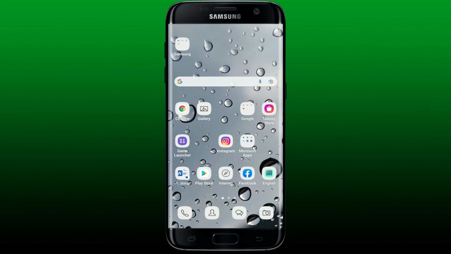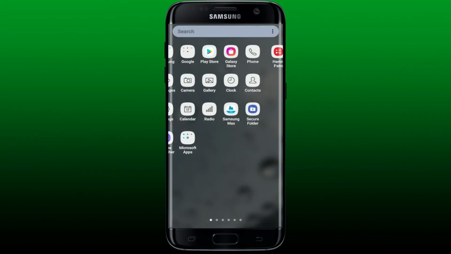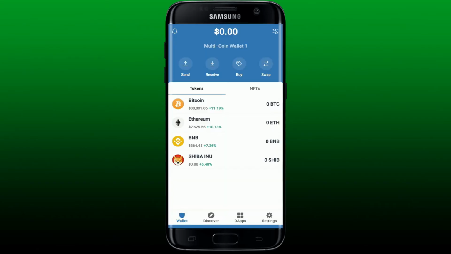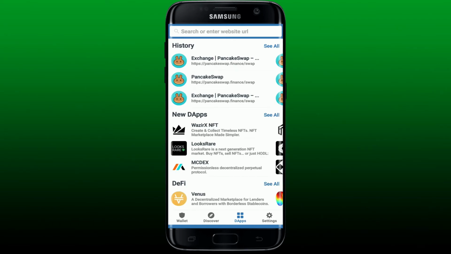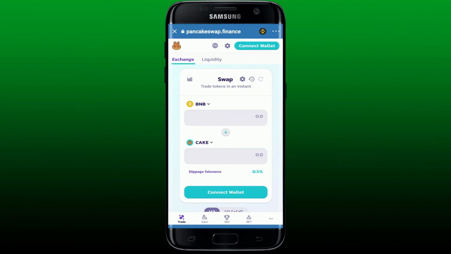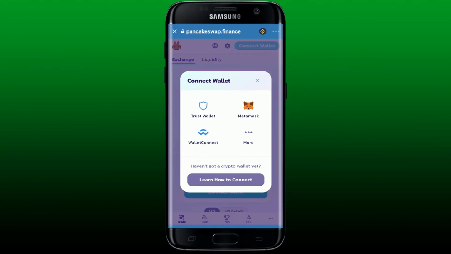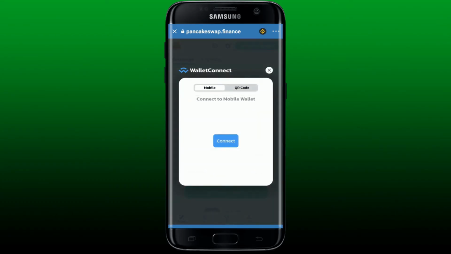In order to enable PancakeSwap on Trust Wallet using Android, simply open the Trust Wallet app first. Once you're logged into your Trust Wallet account, simply tap on the Dapps option at the bottom of the screen and now tap on PancakeSwap. Press the Connect Wallet button in the top right-hand corner, which will take you to this pop-up appearing on the display. Tap on Wallet Connect from this page and now tap on the Connect button in the pop-up.